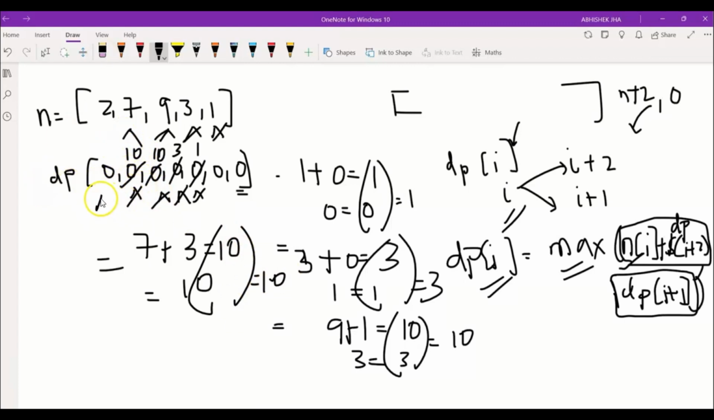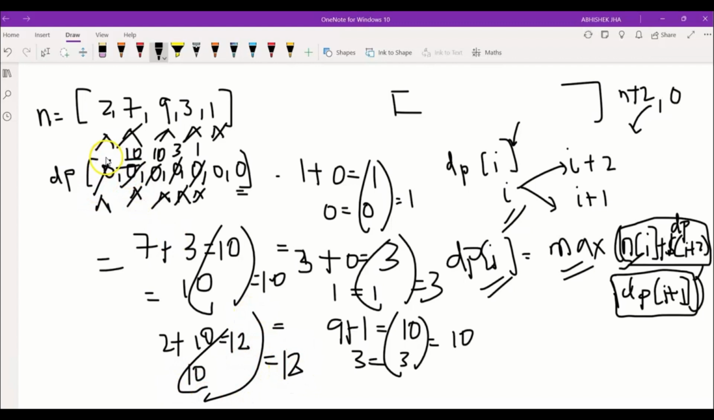Again, we'll move to the next index. Here value is 2. So if we rob this, then the value would be 2 plus dp of I plus 2, which is 10, which gives us 12. And if we skip this house, then the value would be dp of I plus 1, which is 10 here. So the maximum out of these two would be 12. So we'll store this dp index with 12.